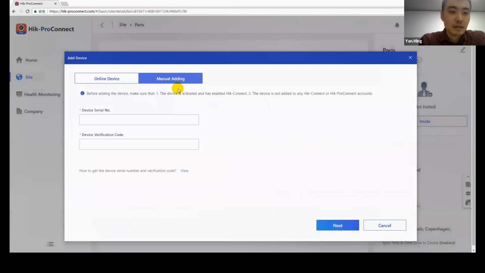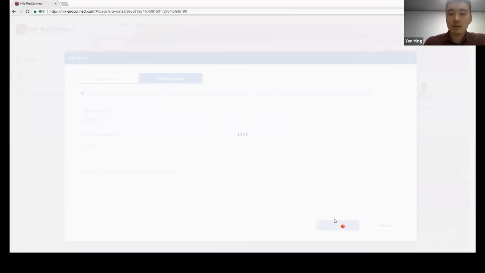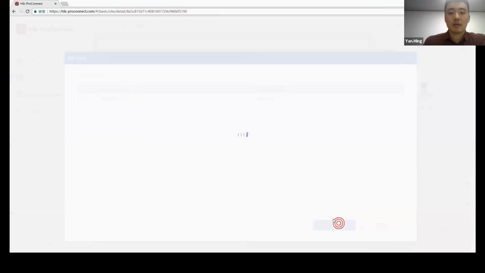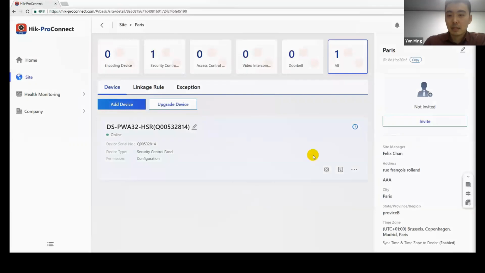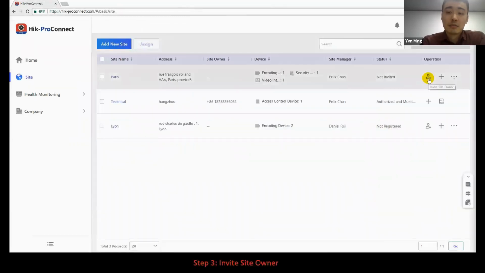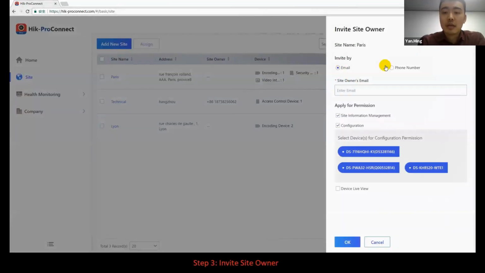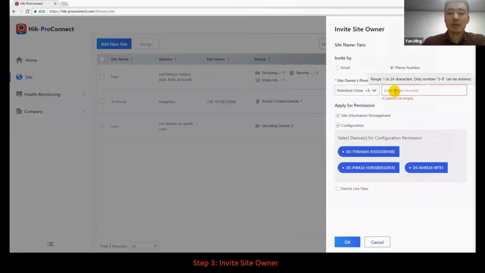Now you can do manual adding. That is for the devices that are on the internet. Once the compatibility is tested, you can add the device easily. So now it's time to invite the site owner. When you invite the site owner, please ensure that you enter the end user's email or phone number that is registered on Hik-Connect. Otherwise, the end user will not receive it.